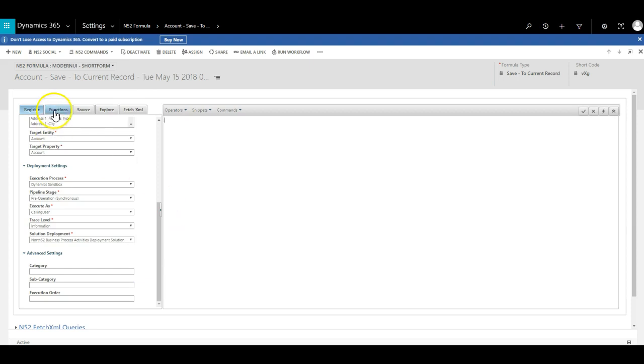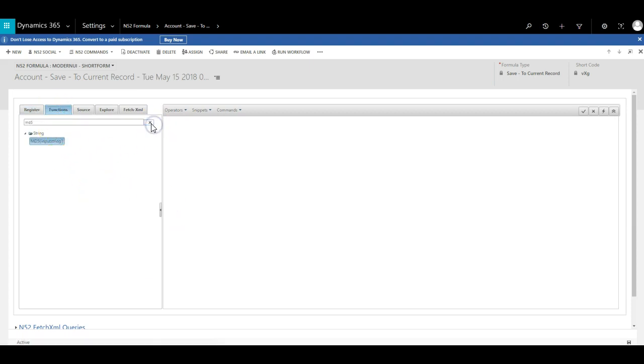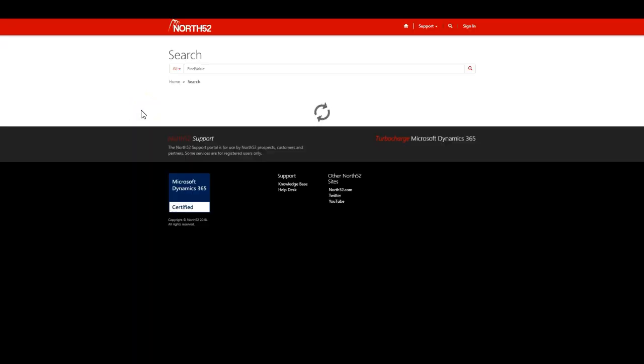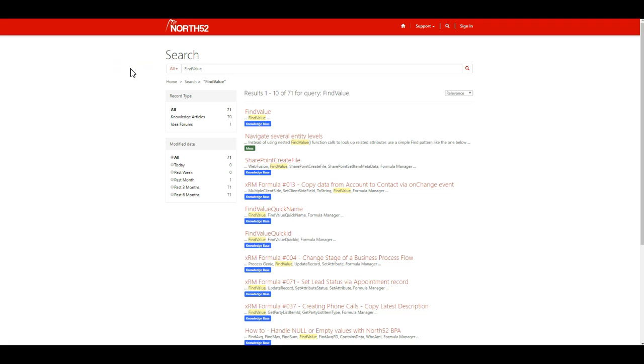Under Functions, you have a full list of all the functions available in North52 by type, etc. You can search the function list if you like. Here I am searching for the find value function, and this displays the function signature. When I mouse over it, it will display some additional information and examples. If I click on the Search Online KB articles, it will take you to the support.north52.com website and provide additional links to pages that have this function.